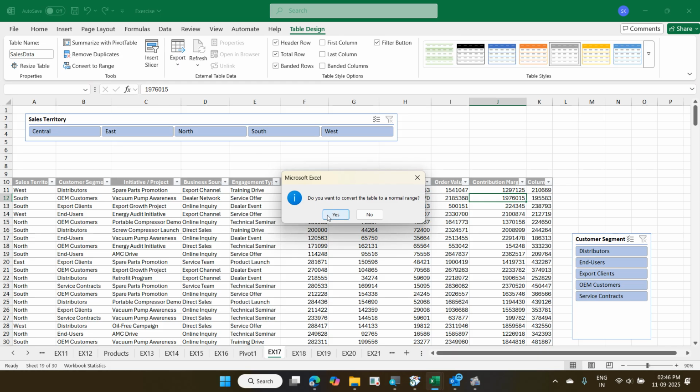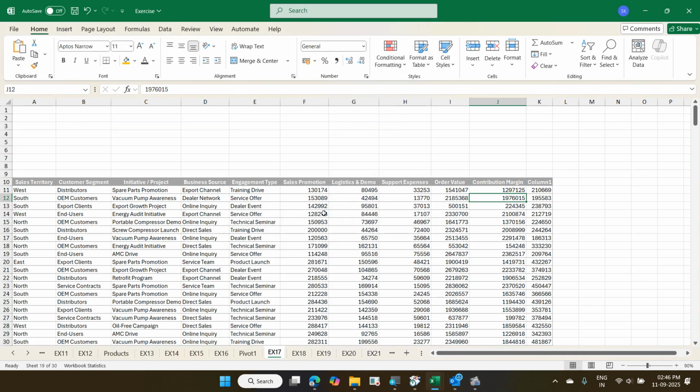Slicer has gone, filter has gone, freezing has gone. The table design has gone. Table design is only available for a dynamic table, not a normal table. So everything has gone. It becomes a normal simple table now. How do we convert it back to a dynamic table again? Control T or Control L.